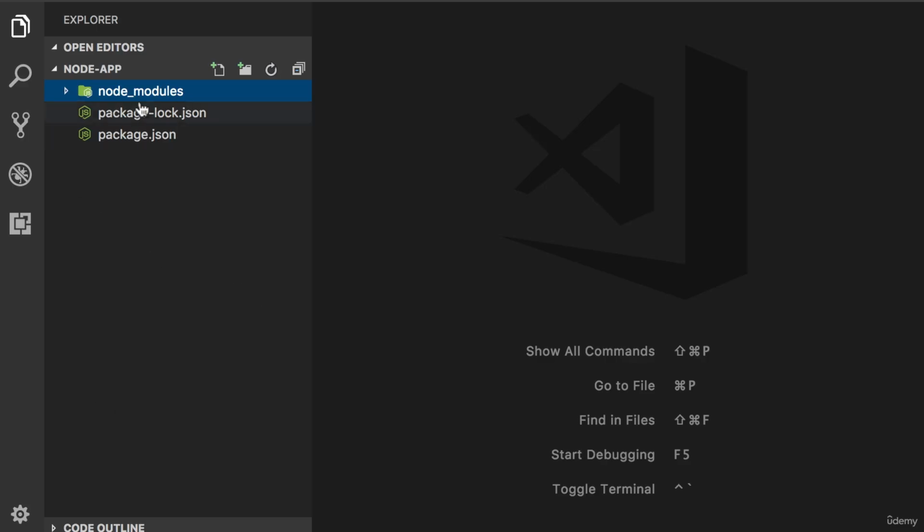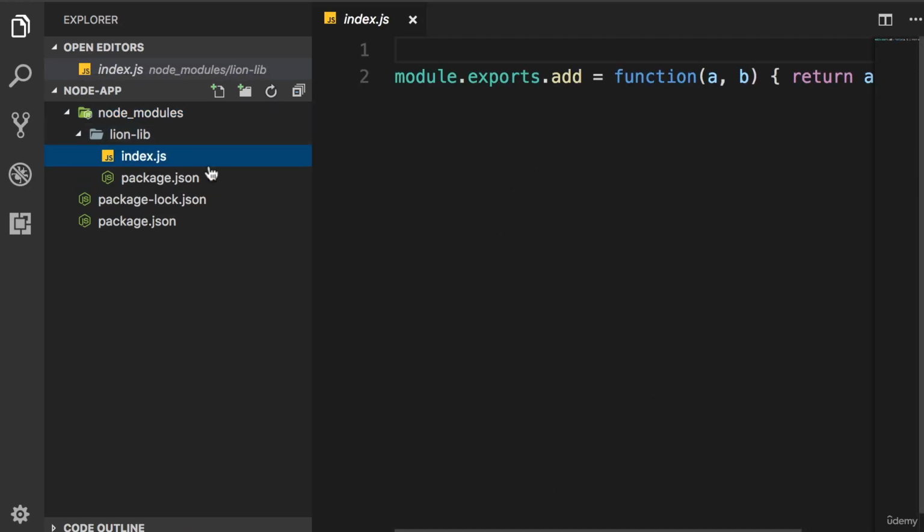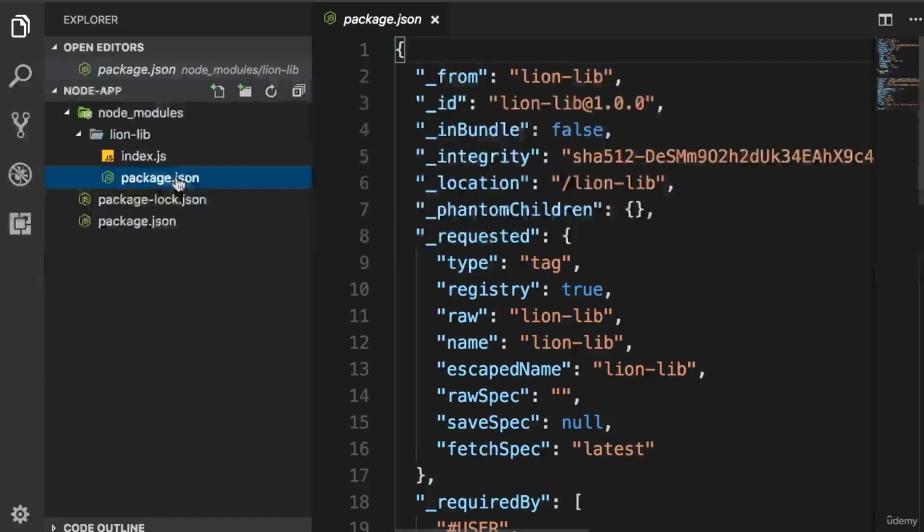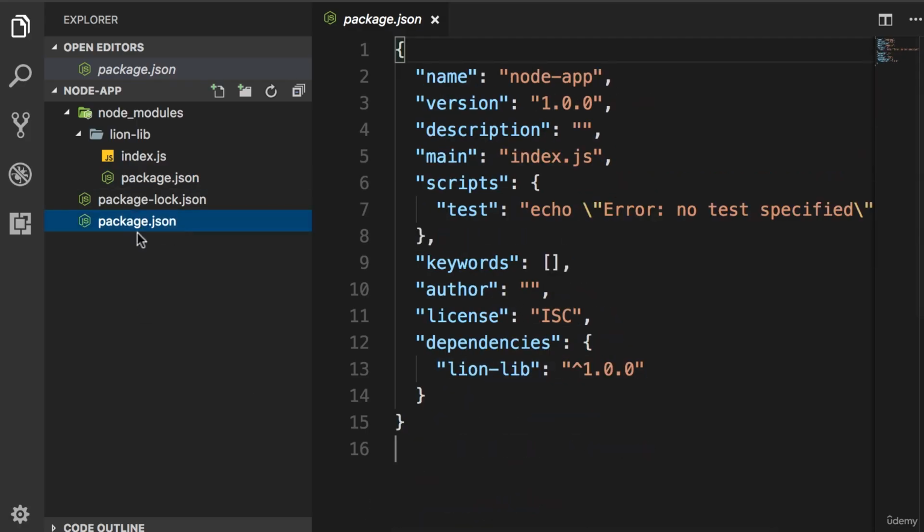So inside of node_modules, you can see we have lion-lib, we have our index.js, which is where we're exporting our add function, right? And we have our package.json. But the package.json that you see here has more metadata than what we provided, because once you publish that, npm adds its own properties to this package.json. Also, you can see this package is listed under dependencies, and the current version is version 1.0.0.